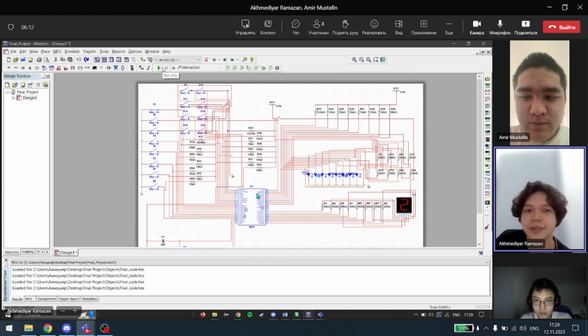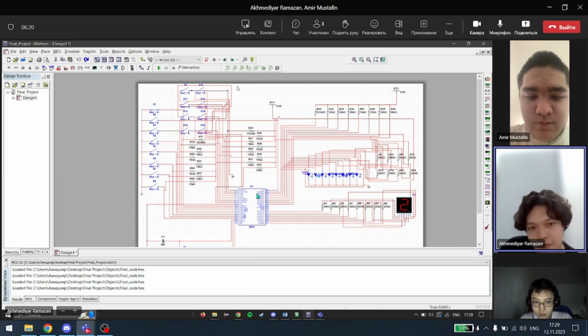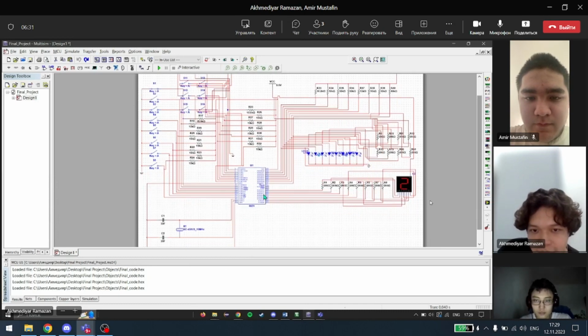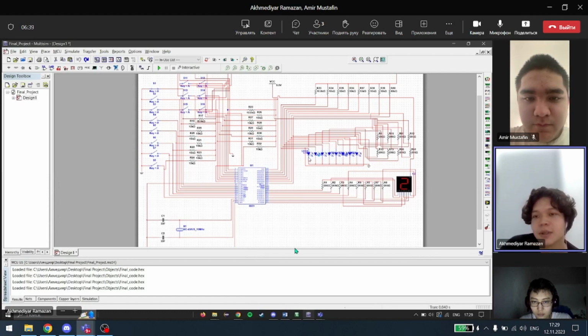We developed it in such a way that these 8 switches are responsible for the selected floor. These 8 switches are responsible for the request. These connected pins are responsible for the display, and these are responsible for our LEDs.